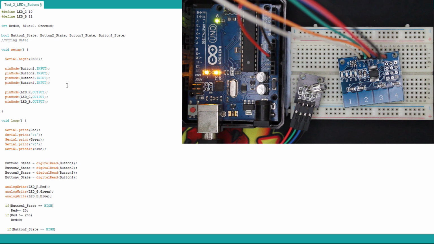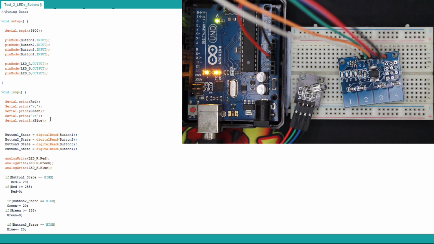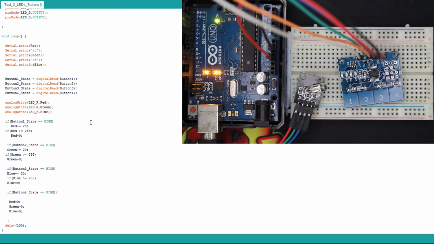So here we declare buttons as inputs and then the LED pins as outputs. Here of course you can add this serial print if you want to show the value that you are assigning to your RGB, or you can remove it. So every single button has a function. For example, button 1 controls the red, it is incremented by 20, and if this value reaches 256 it goes back to 0. We can test it.